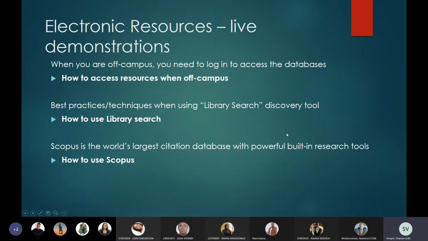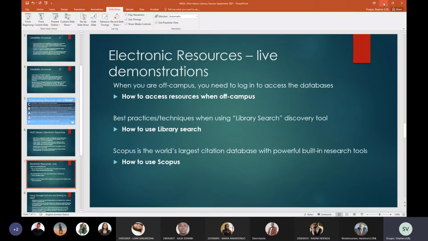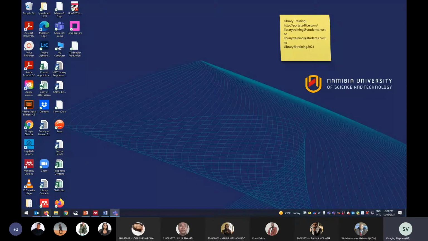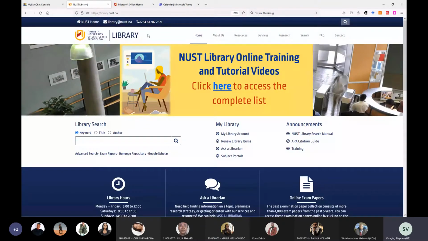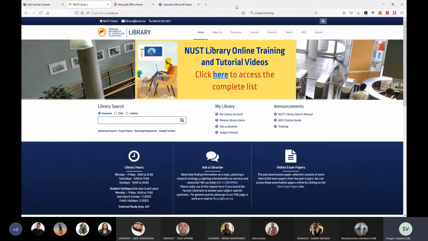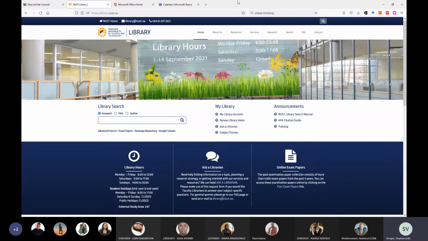Okay. So first off, I'm going to jump out of the presentation. I'm going to go into the library's website. I'm going to show you how you can access resources when you're off campus. Then I'm going to show you how to use library search, and then I'm going to show you what Scopus looks like. So bear with me while I jump out and I go to the library's website. And there we see the library's website. Hopefully you've all visited this before. It's the center of information here at NUST.